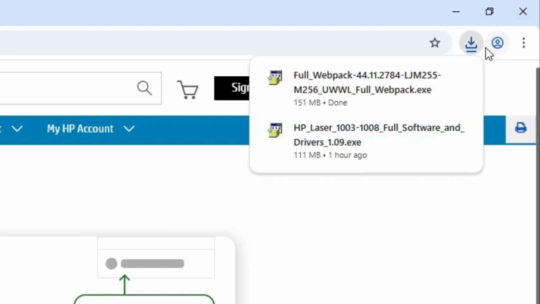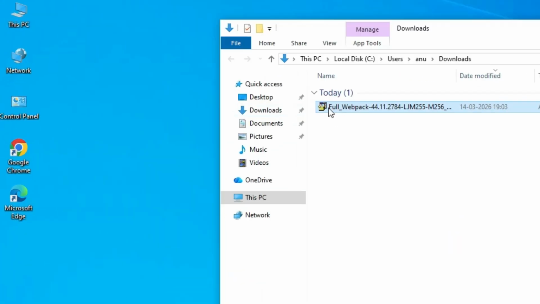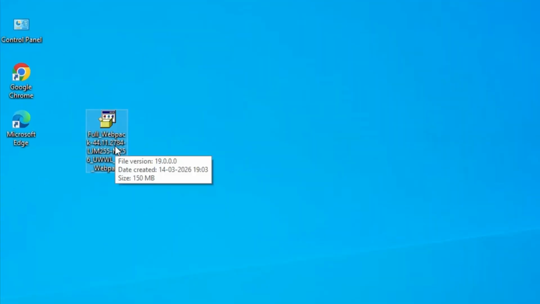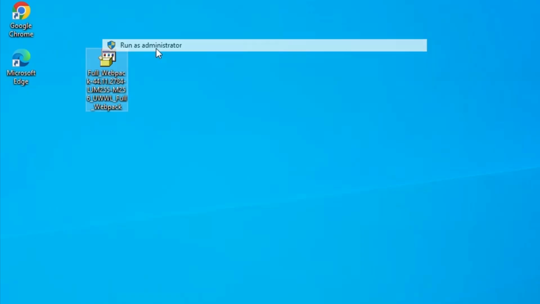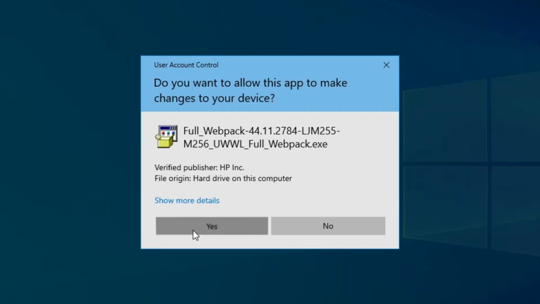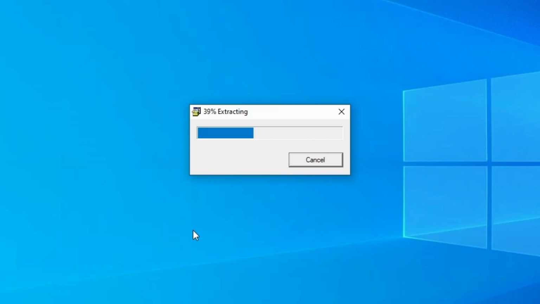In my case, my download is complete. I go to the downloads, click on show in folder, minimize it and drag this setup file to the desktop. Close it. Here we find our setup file and we are going to install it. That is very easy. Double click on it or right click on it, click on run as administrator, wait for a few seconds and a new option appears. Click on yes and it first unzips our files. The unzip process is started.